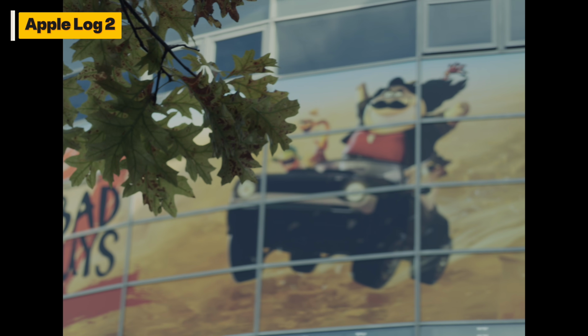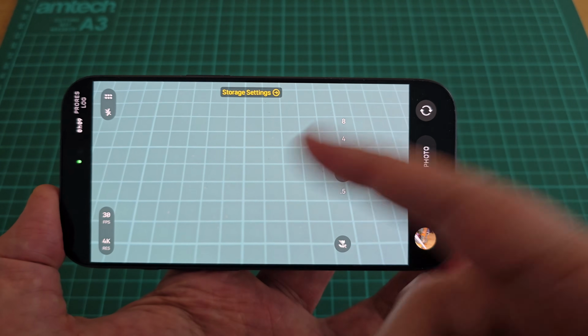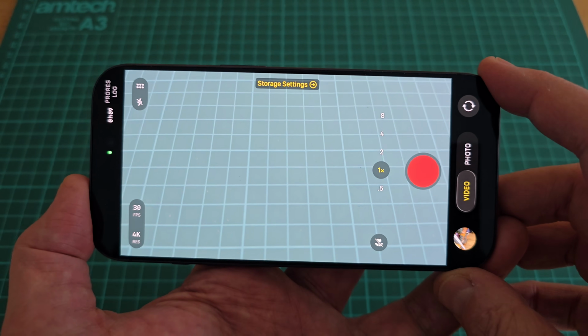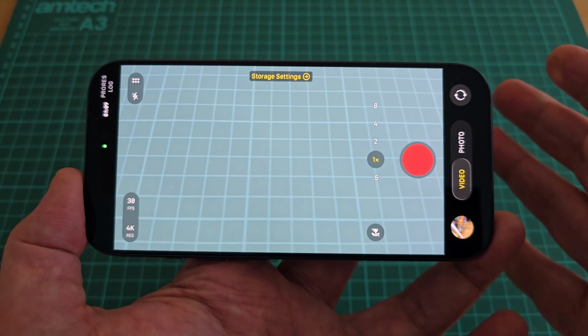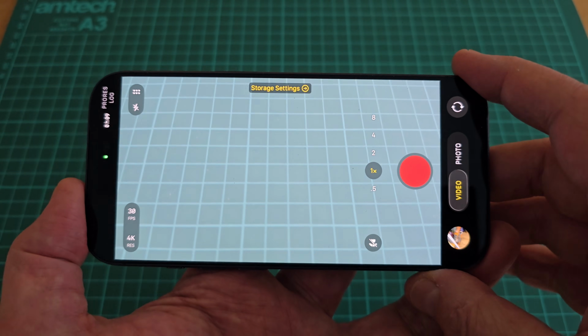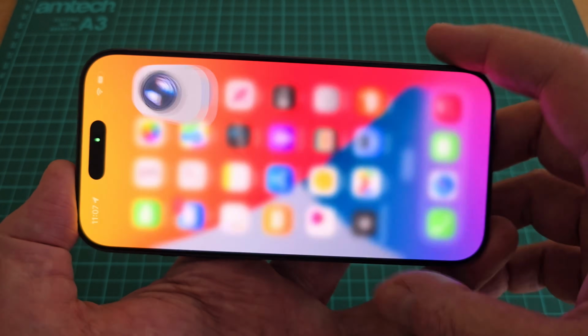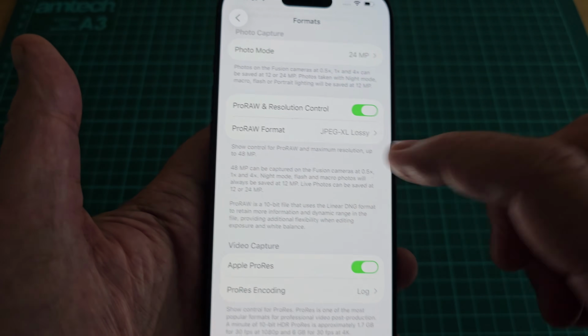But when you're editing them later on, just like I talked about with the RAW setting for photographs, you're going to have more flexibility when adjusting colors and contrast. So basically just think of Apple Log as giving you more creative freedom to play around with your video in the edit. And that's great for anybody who wants their videos to look a little bit more cinematic or professional. So to record Apple Log with the iPhone native camera app, you'll first need to enable ProRes recording.